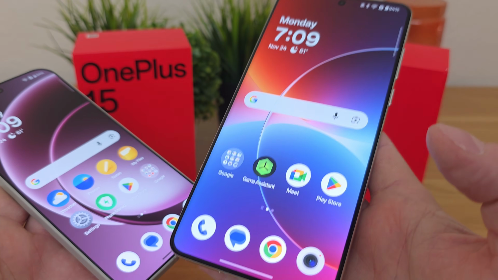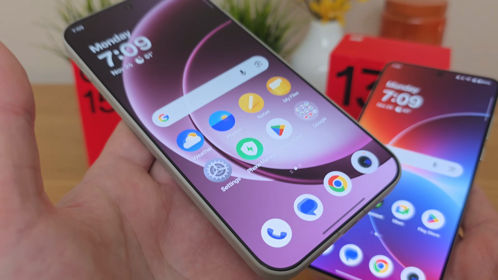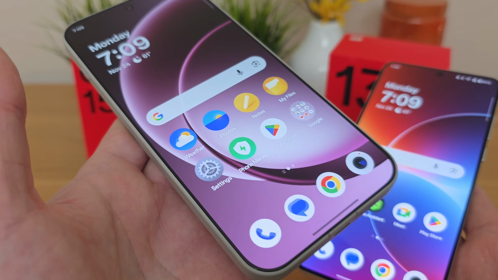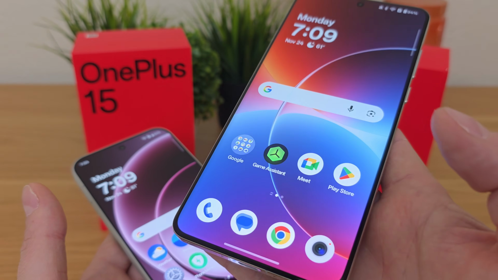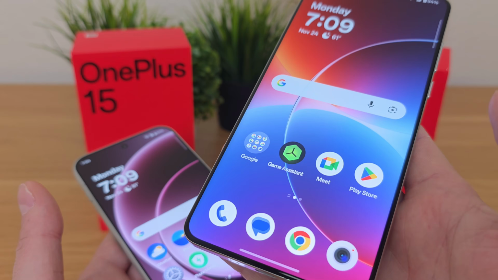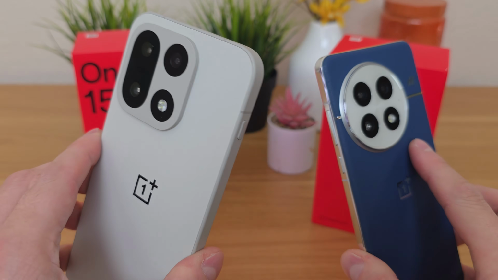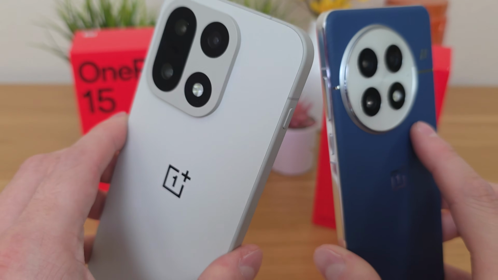Now, both phones do have silicon carbon batteries, but we're getting a bigger battery here with the OnePlus 15, with it being a 7,300 milliamp hour internal battery compared to a 6,000 milliamp hour internal battery with the OnePlus 13. And then both phones do support up to 80 watt fast charging, which is really awesome.